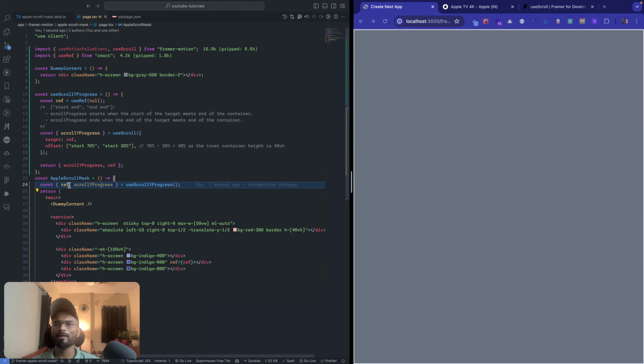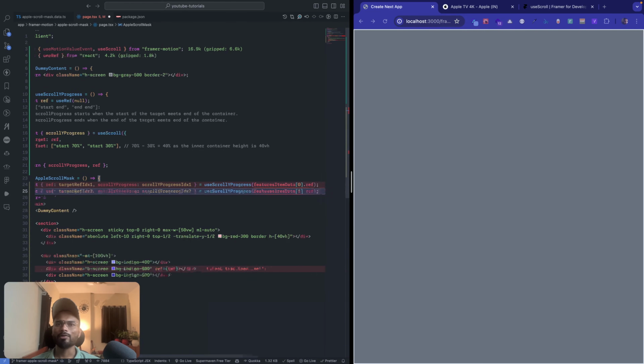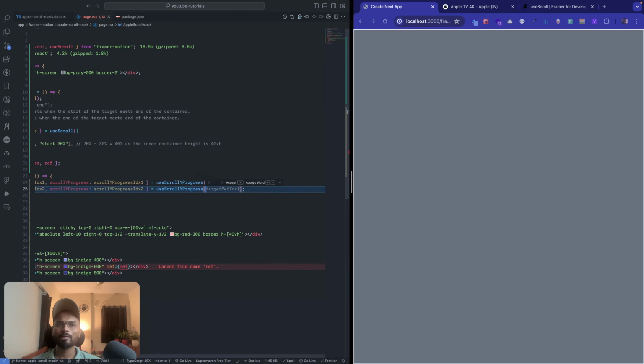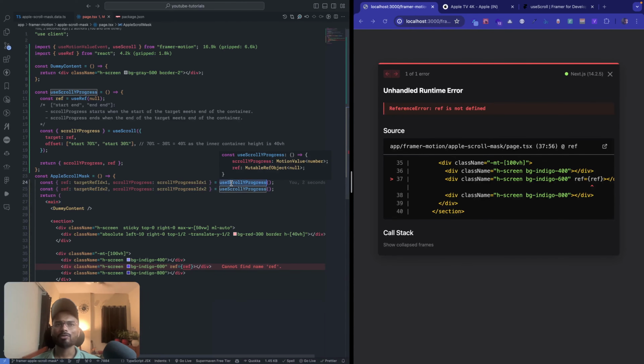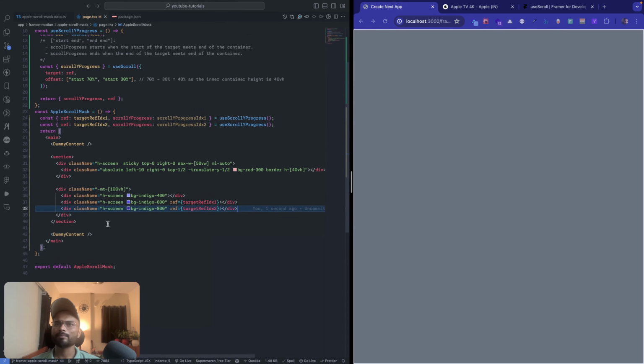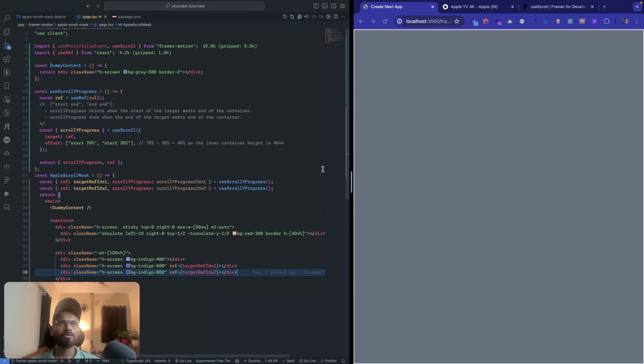I'll rename the ref to targetRef idx1, and this is idx2. I also need one more. Right, it is getting all this data. I'm calling this hook 2 times and it is returning me 2 refs. So I'll add 1 ref to the first div, I mean the second div with the index 1, and 1 to the third div. Okay, this is fine so far.